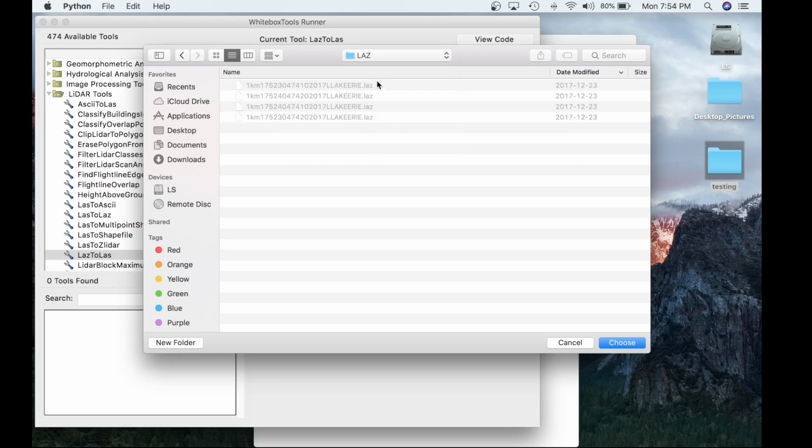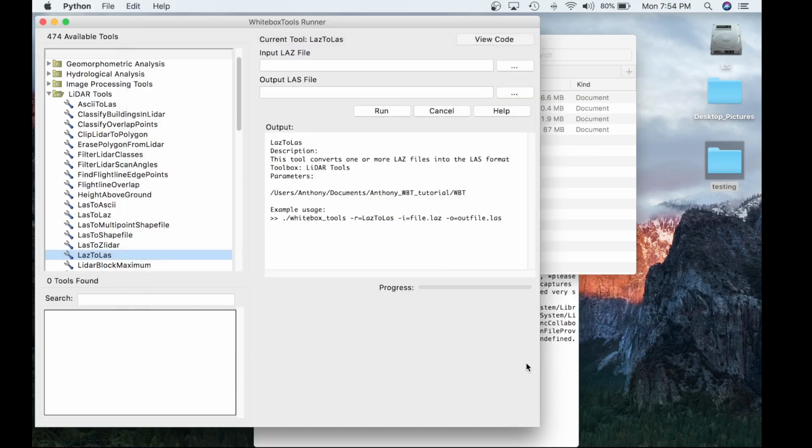You'll see the LAZ files here. For me, they are grayed out as I'm unable to select the individual LAZ files. I have to select the entire directory. Once you have set the directory, click Run. You don't need to worry about setting an output file name, as this tool will output the exact same file name as the input, except with the .las extension instead of the .laz extension.